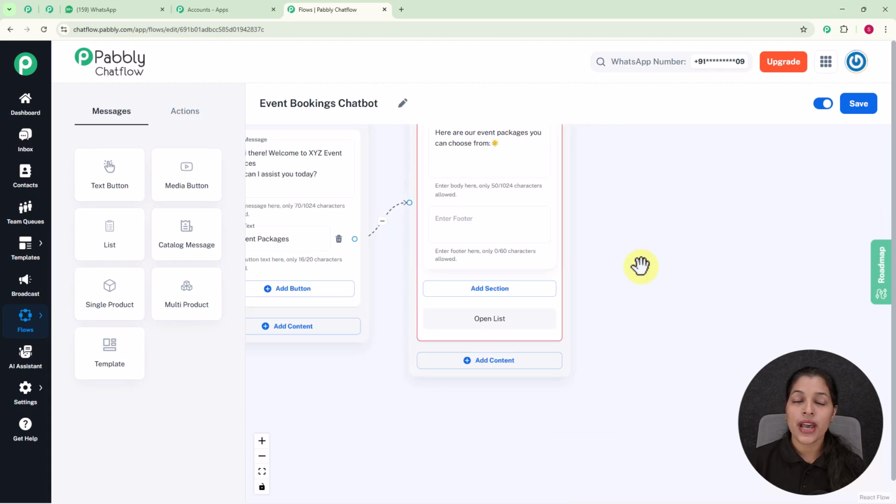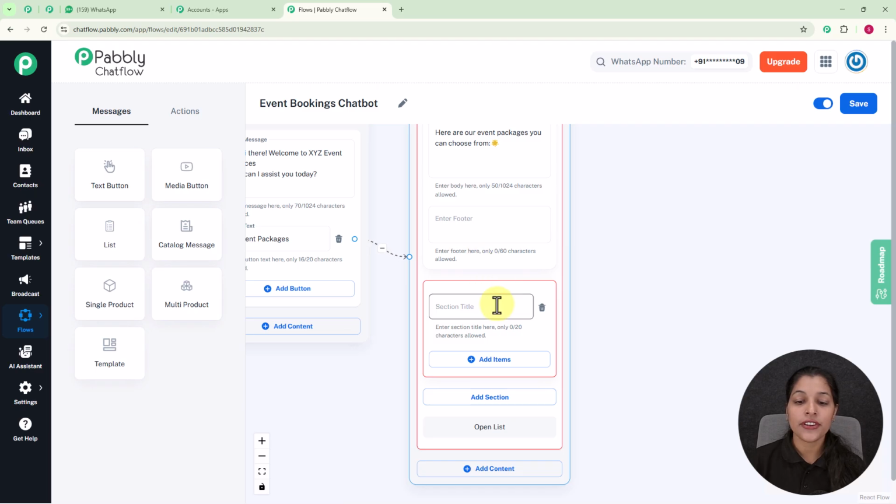Now I am going to add some items to this list. For that we first have to create a section, and for creating the section we simply have to click this add section, and here we will get the option for entering the section title. So now I am going to enter my section title as packages. So now let's type it, and afterwards I am going to add some items to this package. So here I have provided my section title as packages.